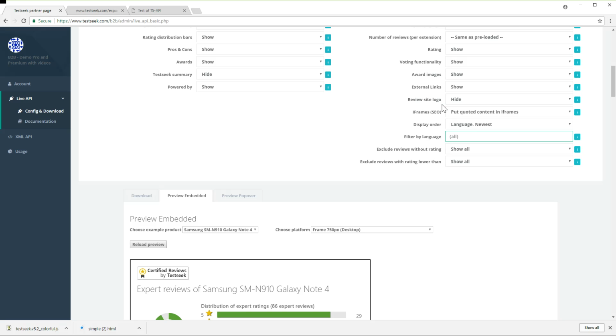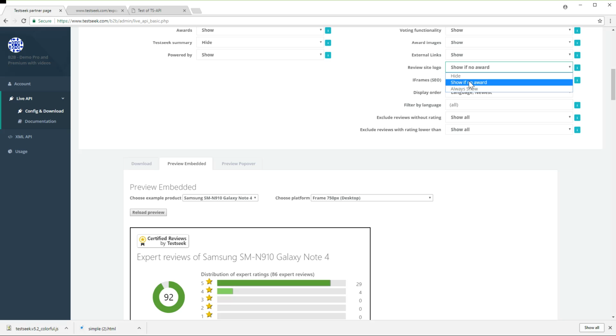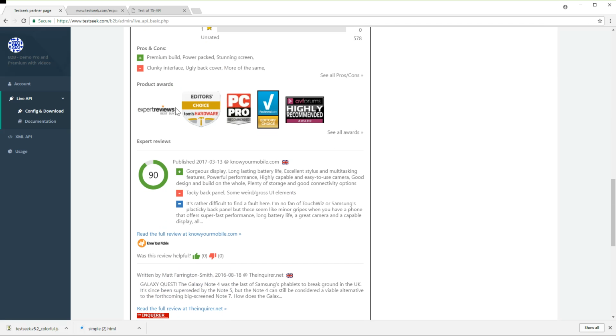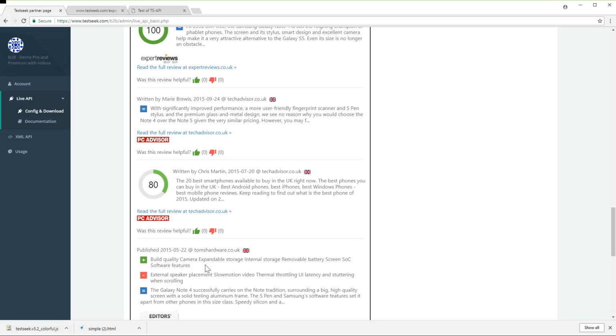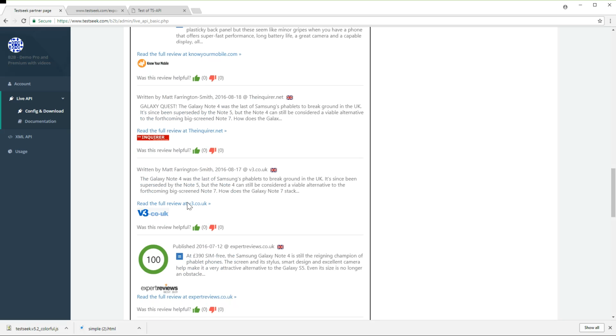And then what else? Yeah, we can show the review site logos. By default, that's set to hide, but we can also choose to always show them or only show them if there is no award for the product. So this is what we call awards. You see here now, when I chose that, I'm seeing the logos of the websites where we got the reviews from. This site gave this product an award, and we are showing the award, but we're not showing the site logo for this specific site because that's what we chose up here.